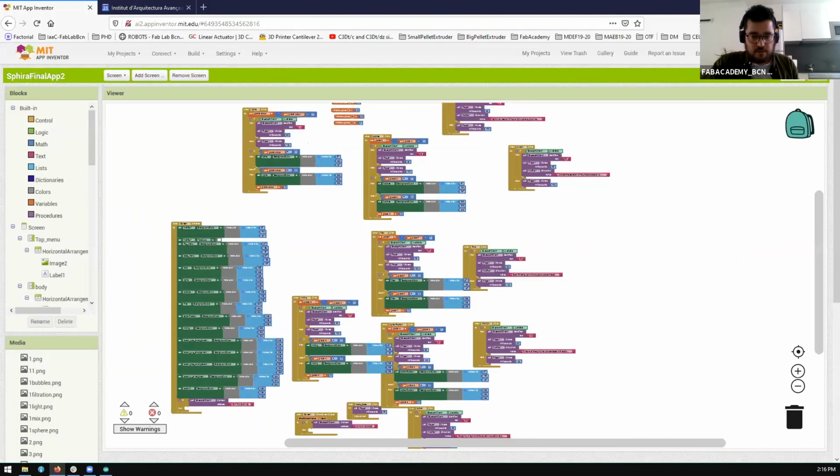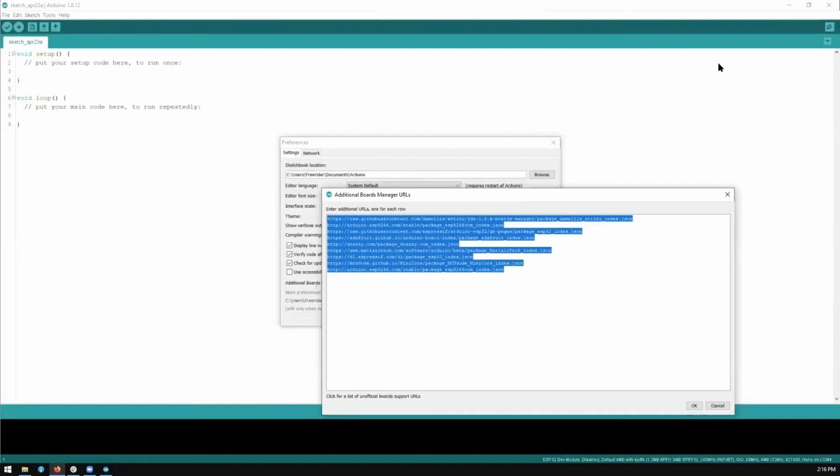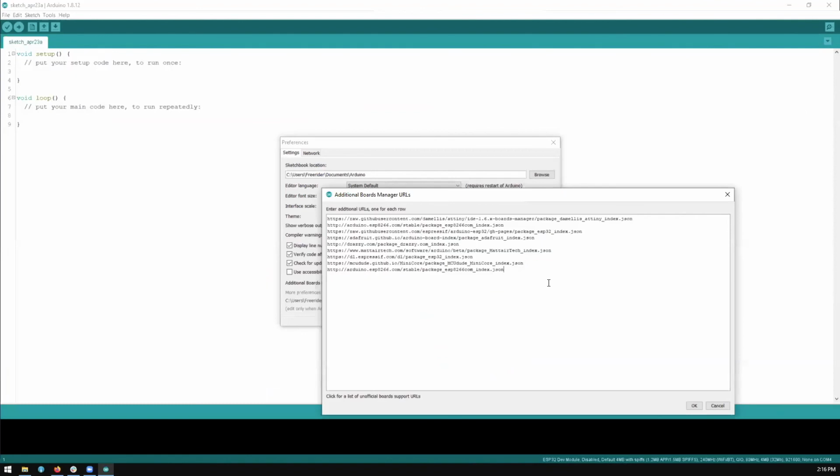Where is the chat? Just paste them straightforward. I have to paste them one by one or all of them? In a line like this, just jump a line between the different addresses. Okay, thank you very much. I'm going to try that.